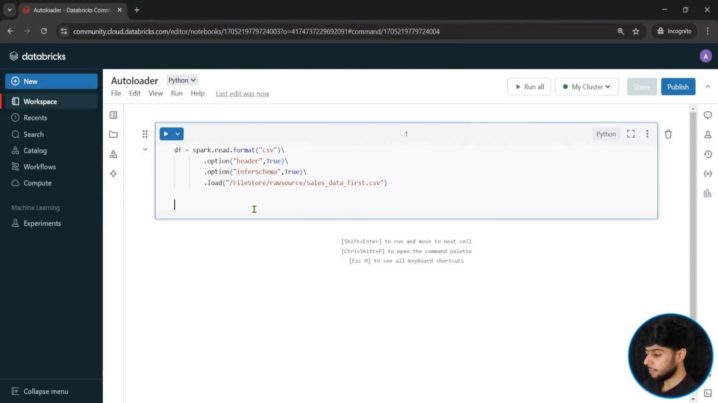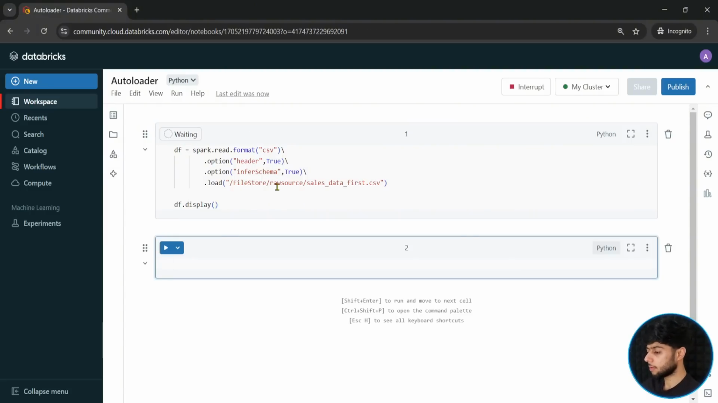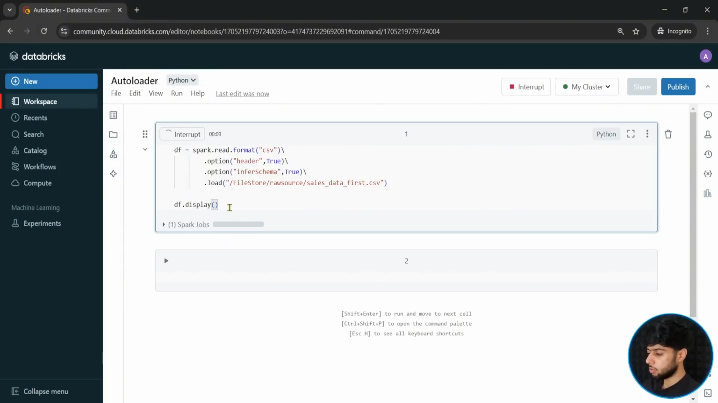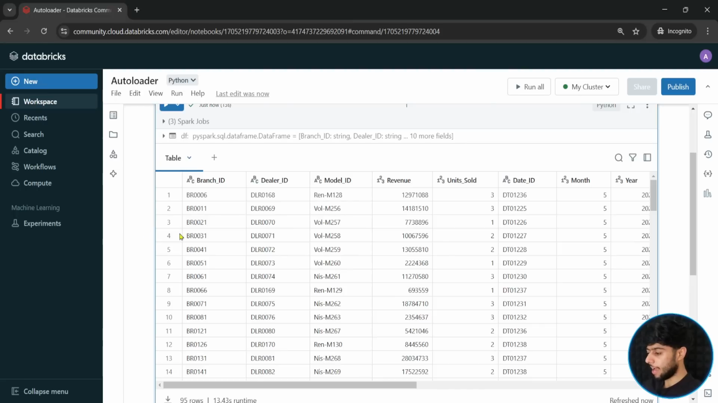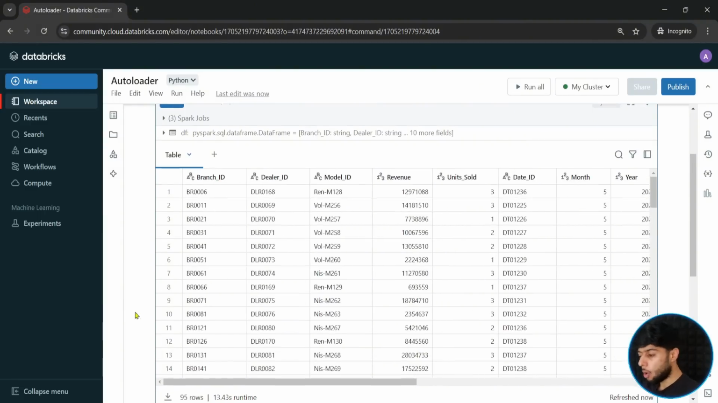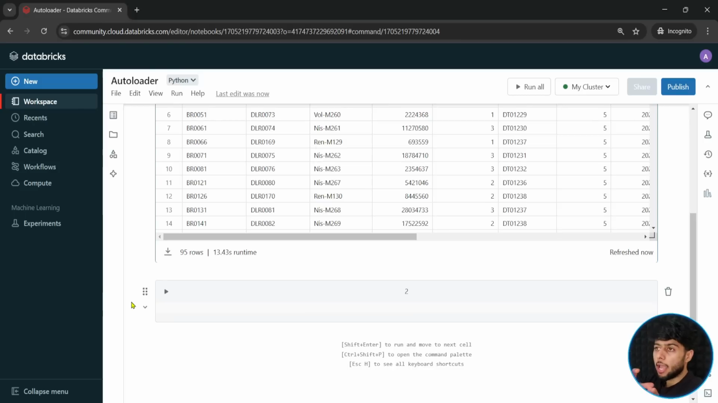Let me simply say df.display and run this. Whenever we run our first command, it takes some time, but after that it runs smoothly, so do not worry at all. Let me show you the data. By the way, this is your data and it has successfully inferred the schema, as you can see, 1 2 3 1 2 3. Perfect. Now I want to read this data incrementally.